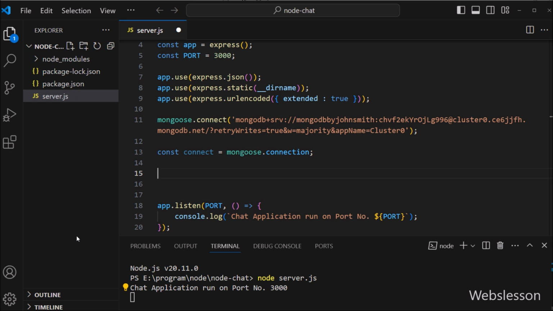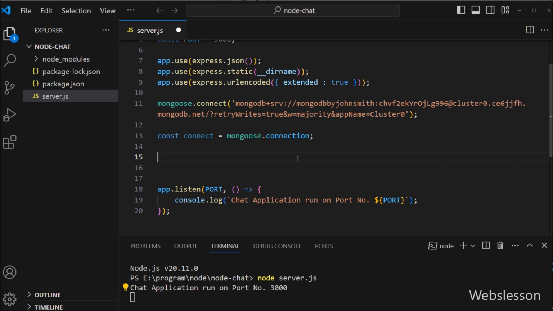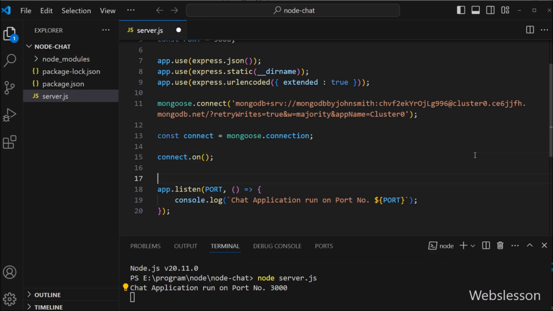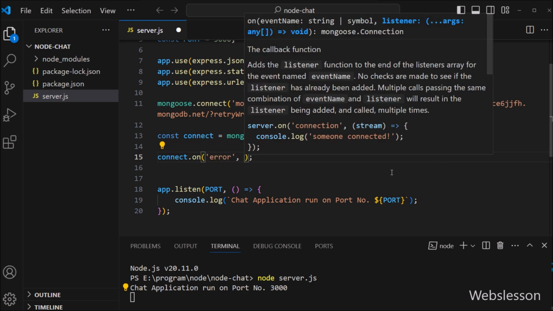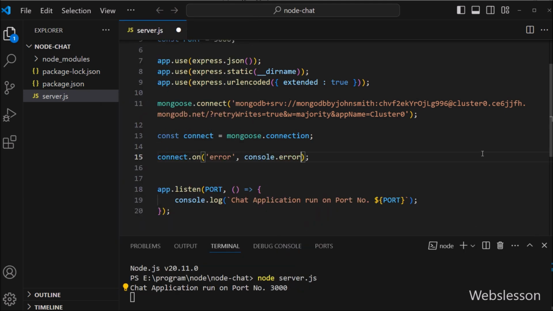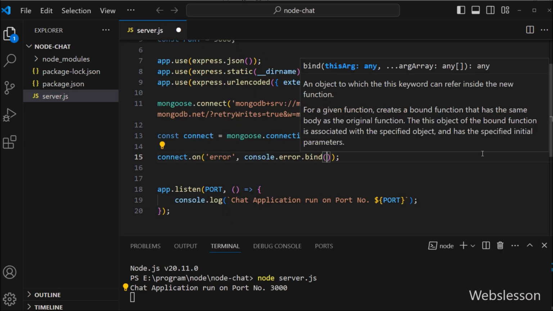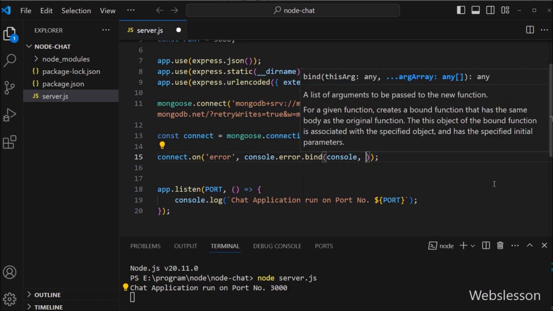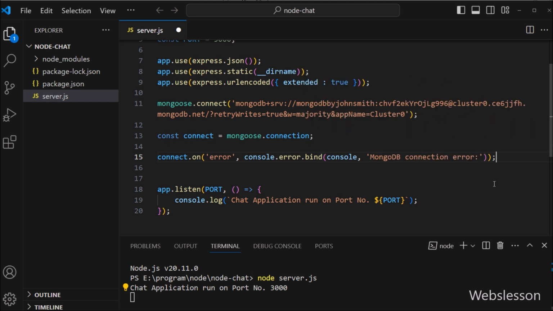Now we want to check whether our Node application is connected with the MongoDB database or not. For this, we write the connect.on method with two parameters. In the first parameter, we write error, and in the second parameter, we write the console.error.bind method with two parameters. In the first parameter, we write console, and in the second parameter, we write an error message like MongoDB connection error, so this message will display a MongoDB database connection error.